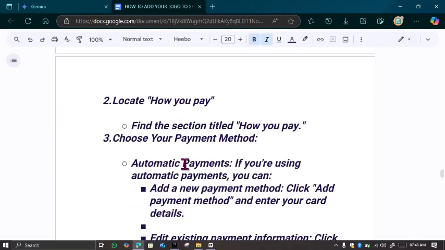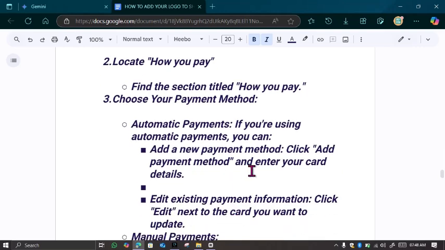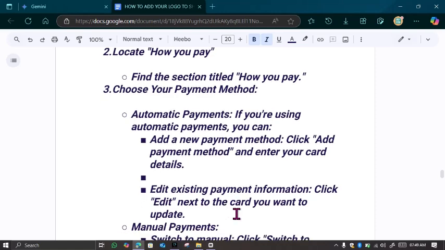For example, like I said earlier, you can choose automatic payments. And if you want to use this, you can simply add a new payment option by clicking Add Payment Method and entering your card details. Then you can edit the existing payment information by clicking Edit next to the card you want to update.